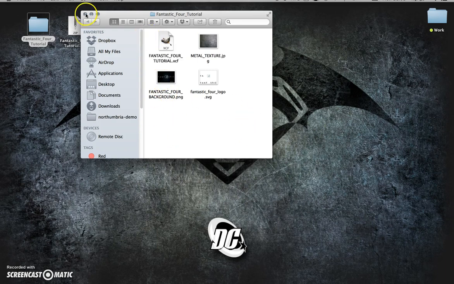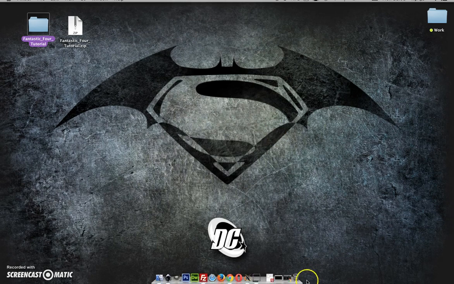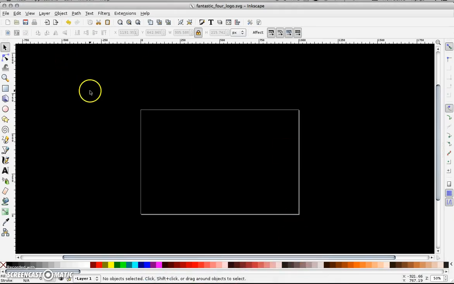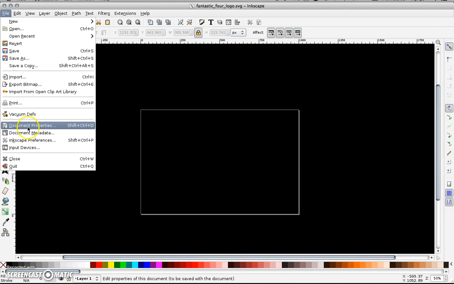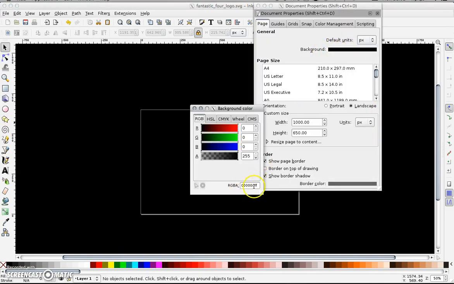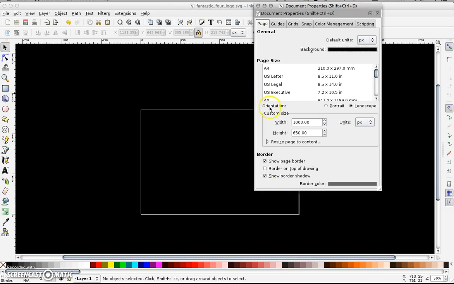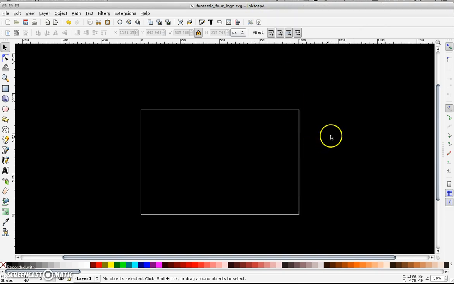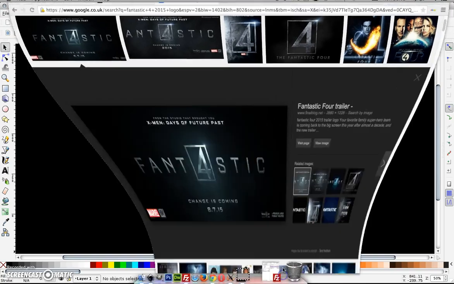But very quickly, I'm going to move straight to Inkscape and set your document properties. When you go to File and Document Properties, set black as your background, so that'd be 6 zeros FF to make sure that your background is black. And I've just set the width and height of the document to 1000 by 650. Okay, right. A bit of a cheat, but as I say, there's quite a bit of work to do, so I'm trying to work as smartly as I possibly can.